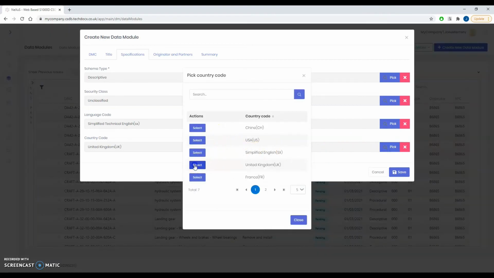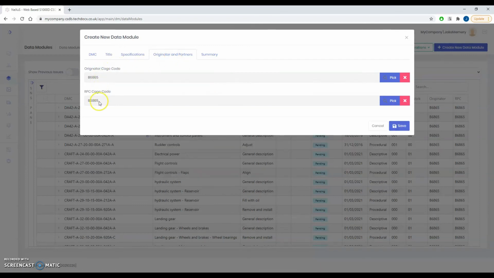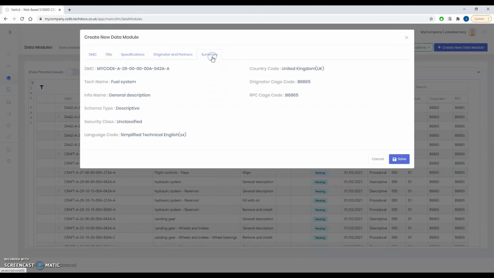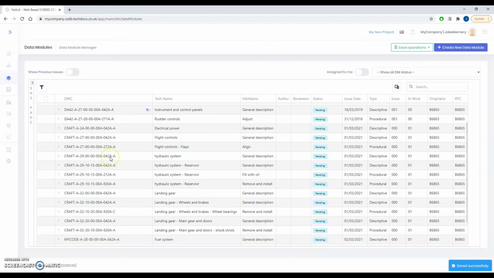In the fourth tab, pick from the available lists of originator and RPC codes. The fifth tab is just a summary of the information provided. Once satisfied the details are correct, click Save to create the data module. The data module record will be created and available to allocate and start work.